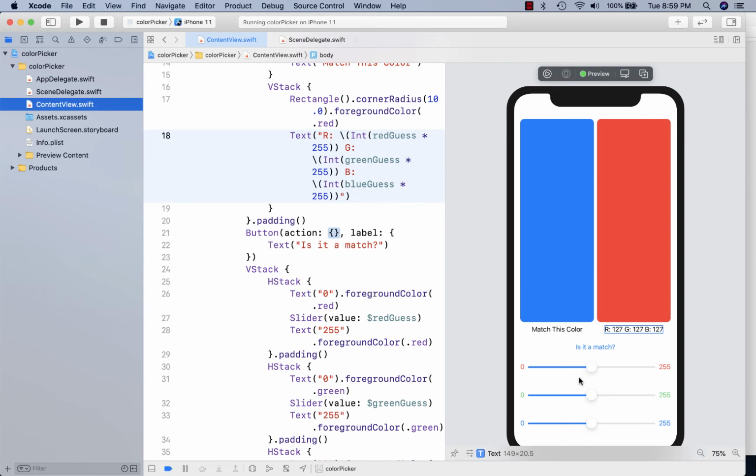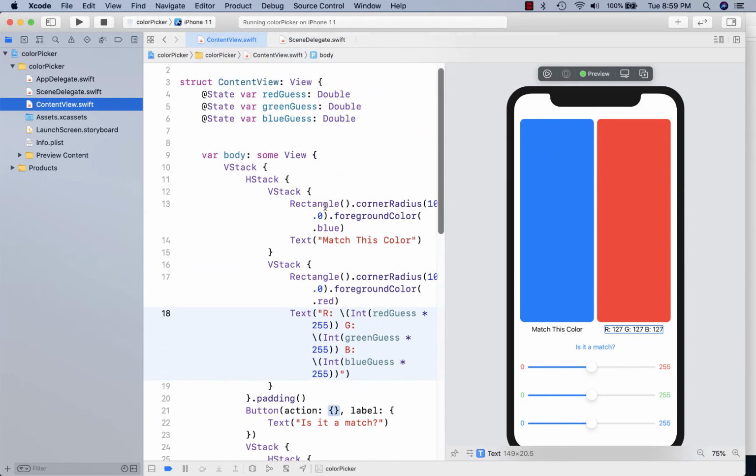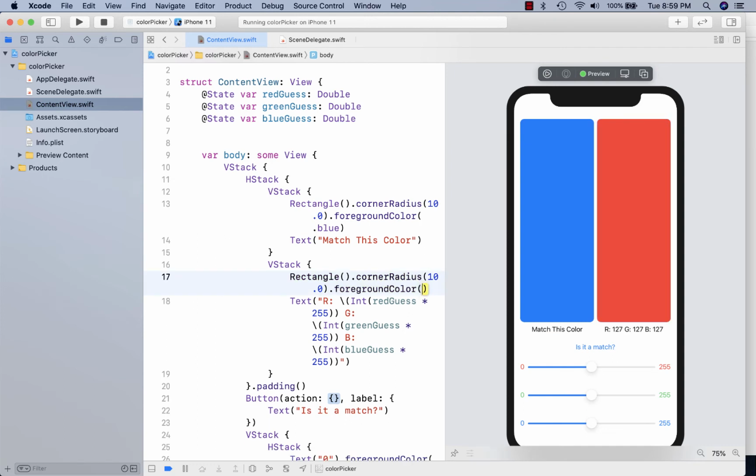And now I want to make the change so that this color is not hard-coded to red, but is going to match what the user selected in the slider values. That's fairly easy. We have our first rectangle, which we hard-coded to blue, and then our second rectangle, which is going to be our guess. As we adjust these sliders to match this color, we want to adjust the RGB values, but we also want to update our color swatch so we can see what's going on. Right now we have the foreground color set to red, and I no longer want to use that hard-coded constant.